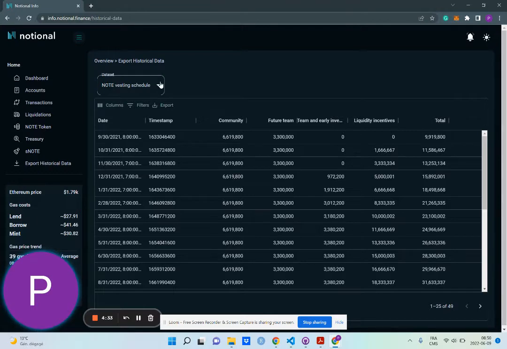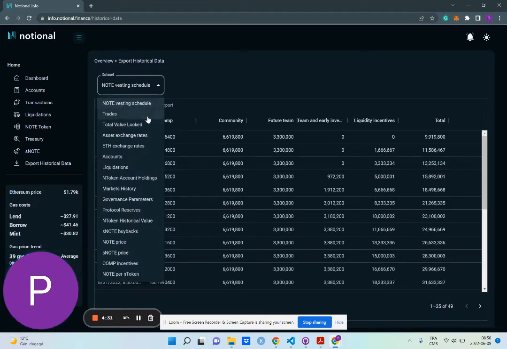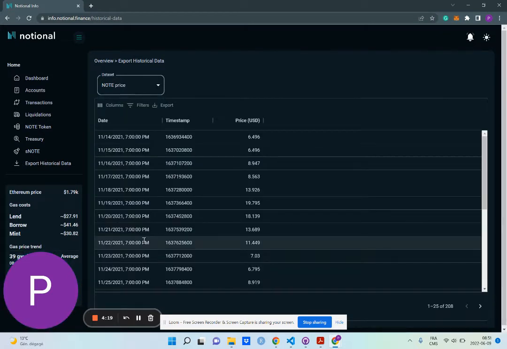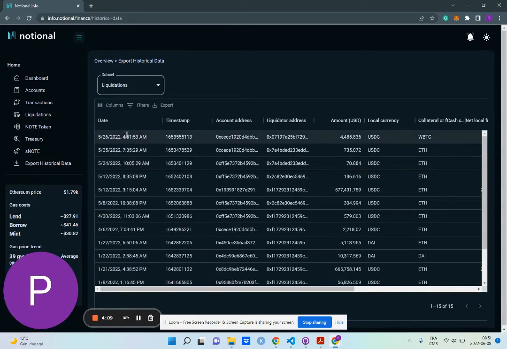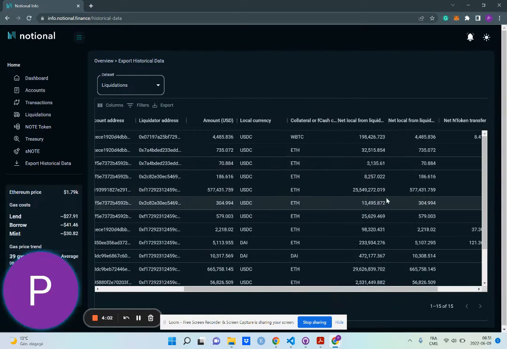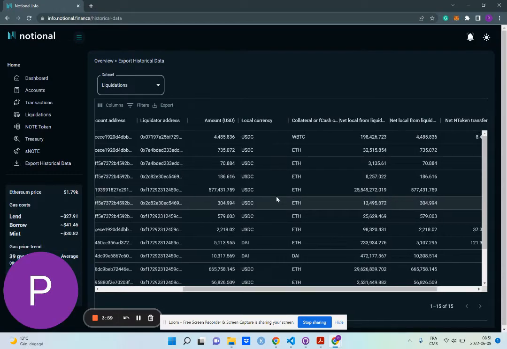And from there, you'll access all of the different historical data sets that are available, things like historical trades, accounts, liquidations, reserves. So maybe just as an example, I'll click on the historical note price data set. So here we can see the date, the timestamp, and the historical note price. Maybe if I look at the liquidations data set, you'll see that we have the date, the timestamp, the liquidated account address, the liquidator account address, the amount, the currency, and a few other metrics.